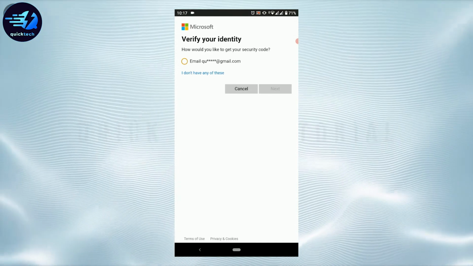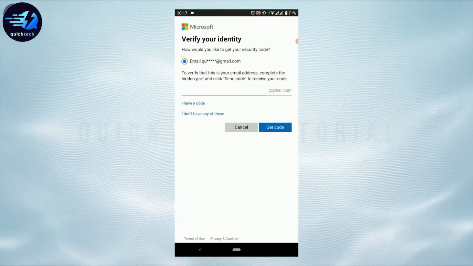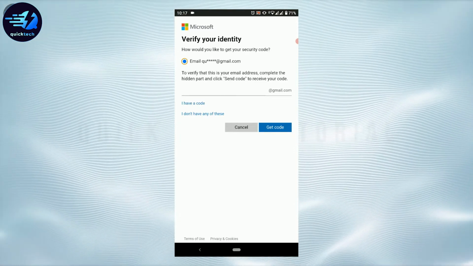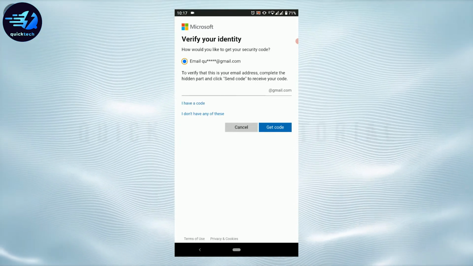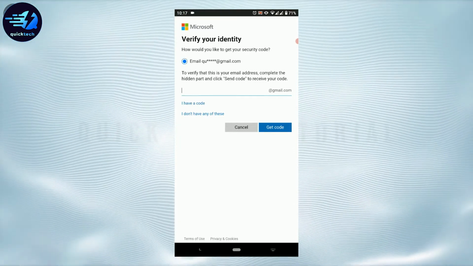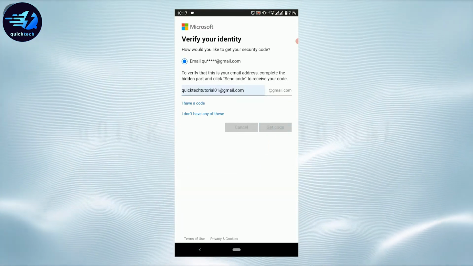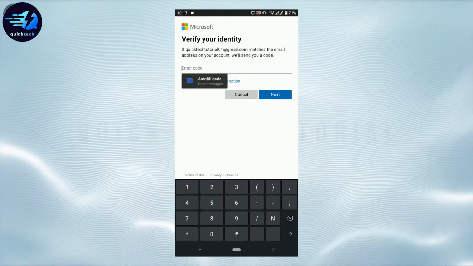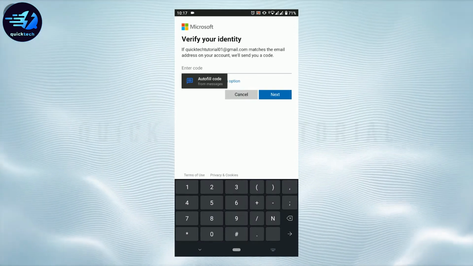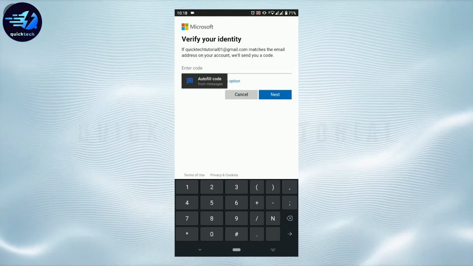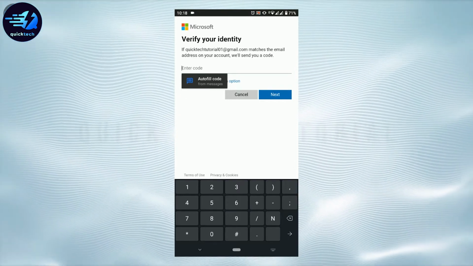So here you tap on the circle checkbox and then you need to provide the email address of yours, the recovery email address, not the Outlook email address. You type in that recovery email address over here. Then you tap on get code. You will not be able to recover them if you do not have a recovery email or the recovery phone number for your Outlook account. You need to have either one of them.